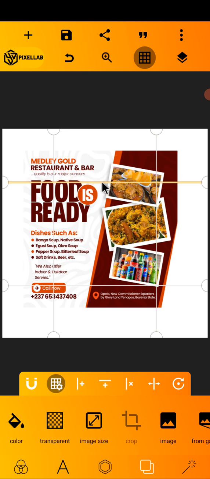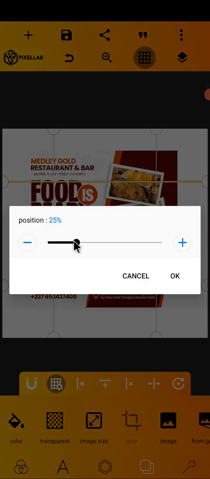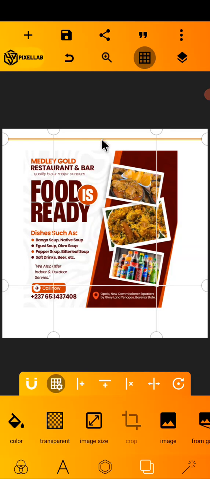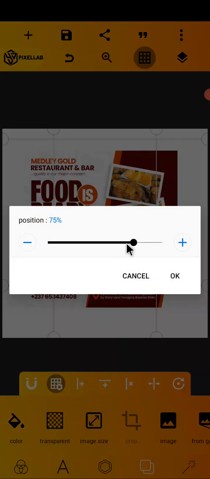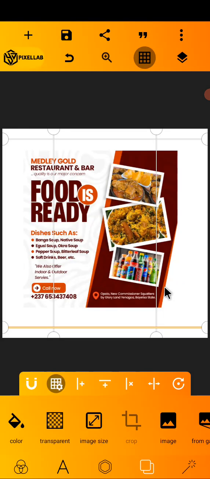So I'll click on this, then I'll click here. Now I'll give it a grid position of 5% to the top. So I'll just click on my OK. This is it. Now click on this, 95% to the bottom. Yeah, I'm good to go. I'll just click on OK.